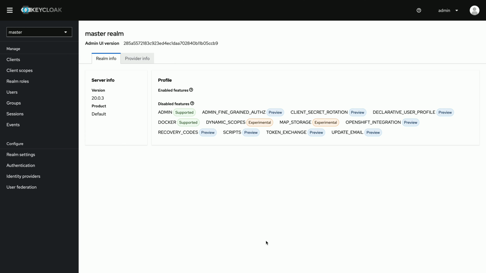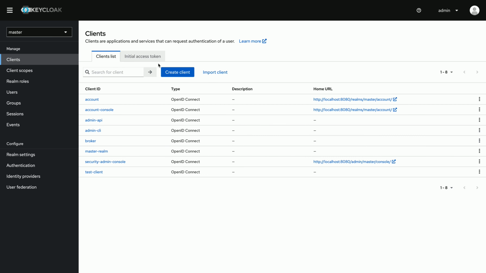I am going to demonstrate token generation using Postman application. First, I am going to create a client application and enable client credentials grant type. Now I am in Keycloak admin console. I visit the client section to create a new client. Click on create client button.